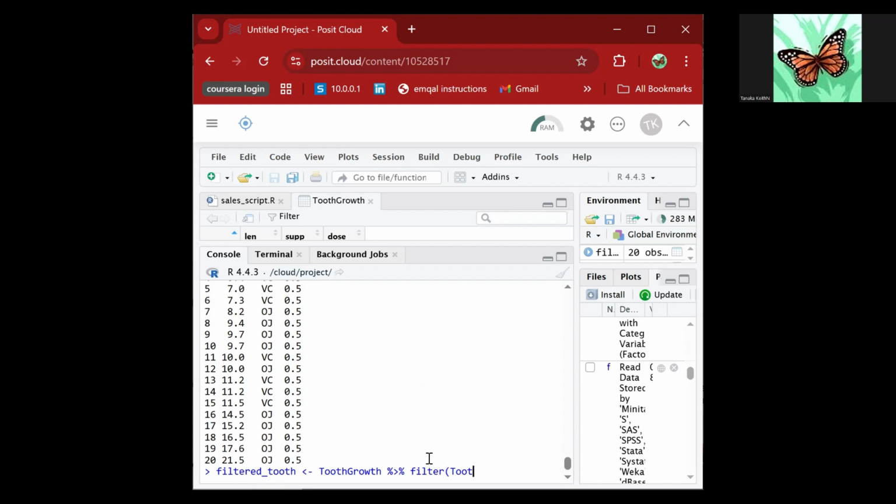But the difference now is that I don't need to write truth anymore because it already knows that we're using the truth growth data set, right? It's taking that as our input, right? The truth growth data set is being taken as our input. So filter no longer needs to include the data set anymore because it already has it, right? But it's just going to use DOS is equal to 0.5. And then we're going to close here, right?